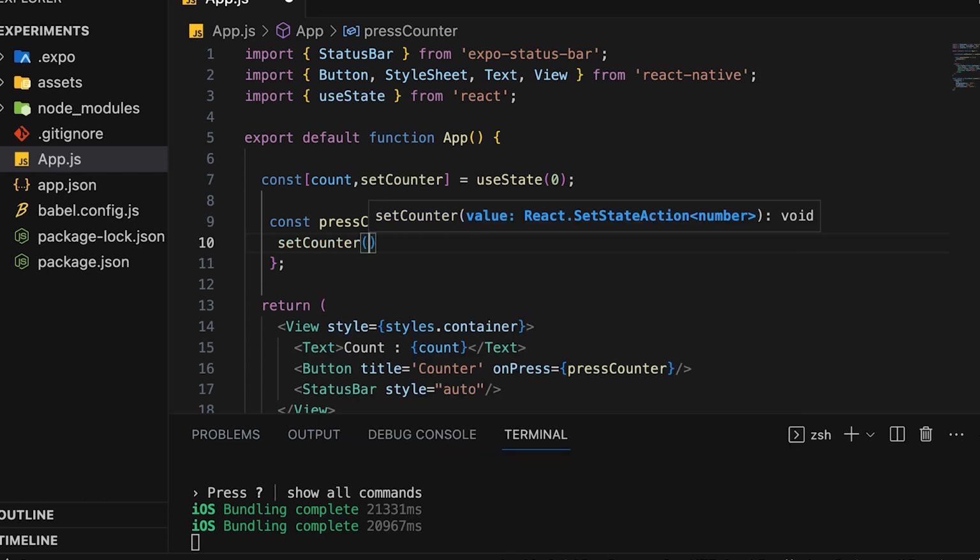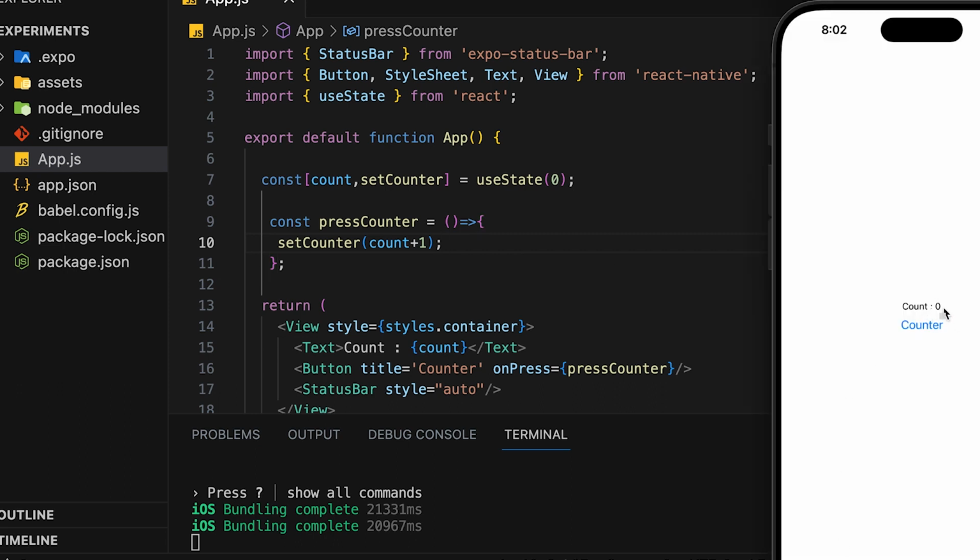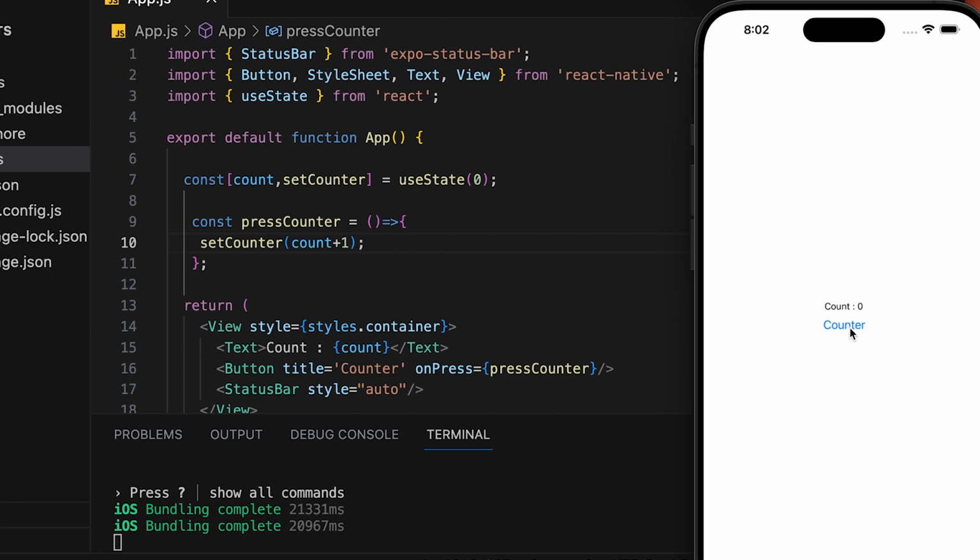The current state value, in this case, count, can be accessed within your JSX to dynamically render content based on that state. Here, we've created a simple counter component using useState. We can increment and display the count.